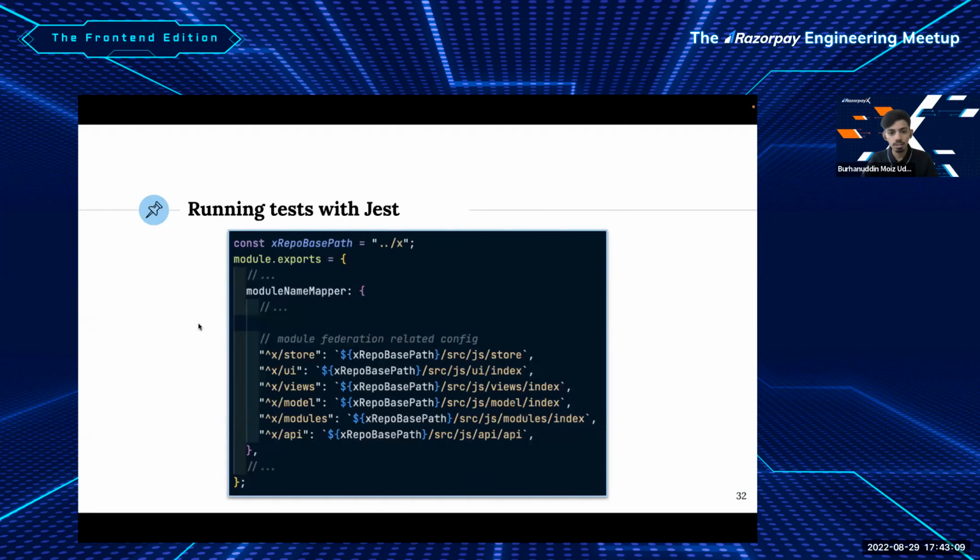Now, over here, the assumption is that your code is in a monorepo, or you have enforced some kind of directory structure that allows you to do this. So what we do here is we basically tell Jest that whenever someone tries to import something from x/store or x/UI, you change this import statement into the X repo's path, plus the path where that file actually exists. So the change we are doing here is that we are not dependent on mocking. We're actually loading that code from the other code base and running tests on the actual code rather than any kind of mock.